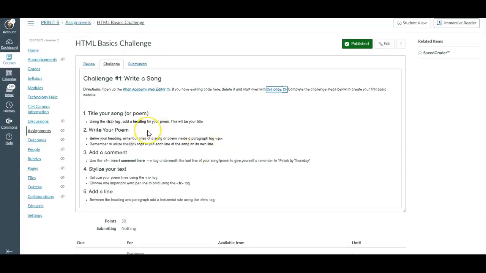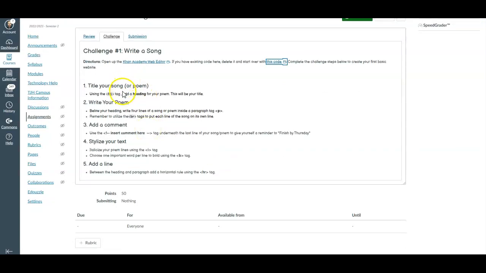That's right. Sorry, it's been a while since I made this. So you're going to do the title of your song. You're going to write a poem in a paragraph. You're going to add a comment. You're going to stylize your text, and you're going to add a horizontal rule line.